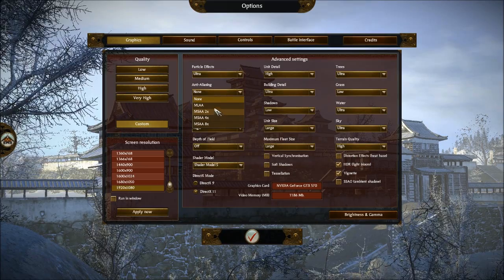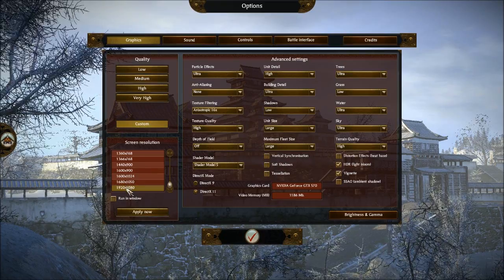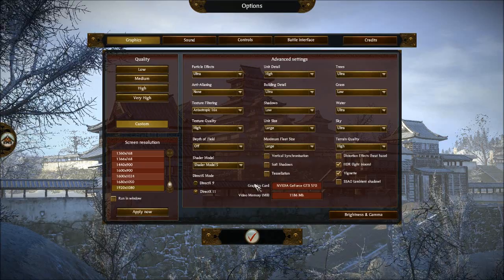So if you're going to use it, have it 2 times, or try MLAA, or even set it to none and see if you can live with a couple of jagged edges. But seeing as I play at such a high resolution, I don't actually notice them that much. Particle effects, not so important. Depth of field, turn that off.